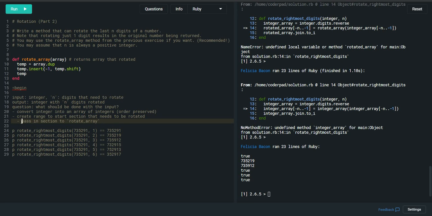So I'll create that section. Let's see. Pass into section, rotate array. Yeah, I think that's all that needs to happen because a section will be rotated and then that section of the array that we converted to integers can just be replaced. So I'll say this. Replace section of, I'll call it integer array for right now, with rotated section.